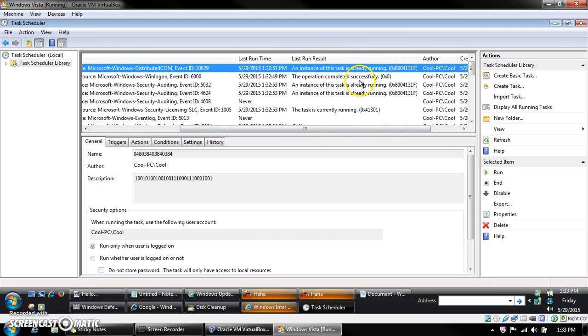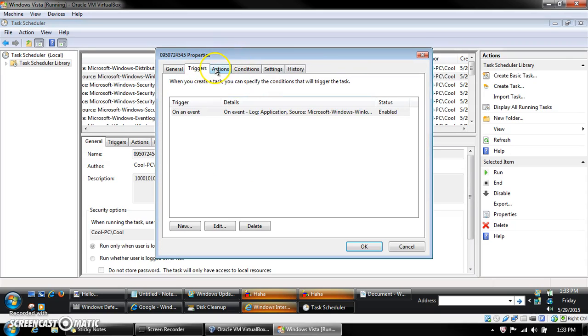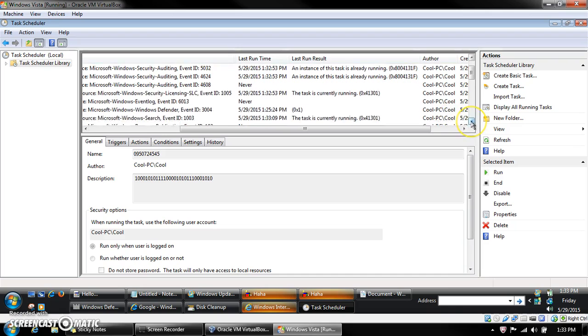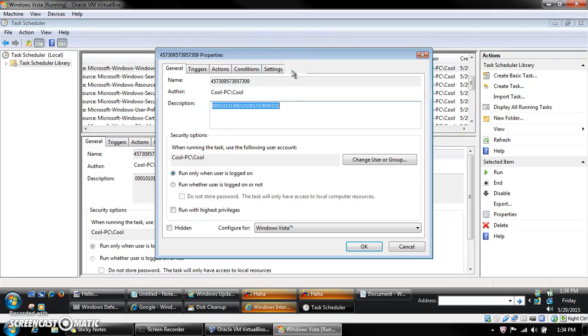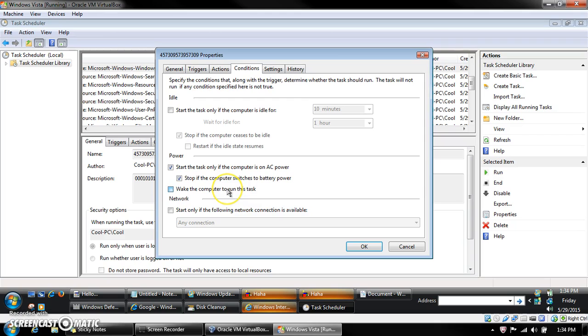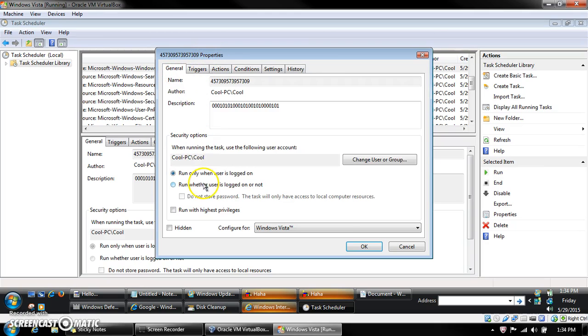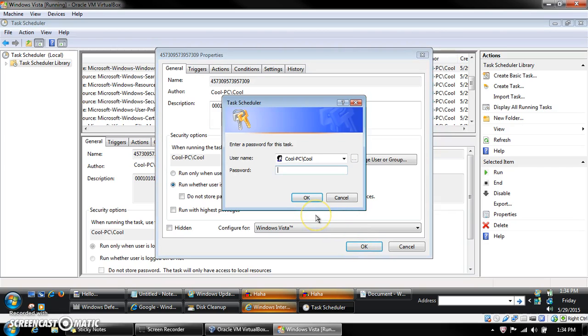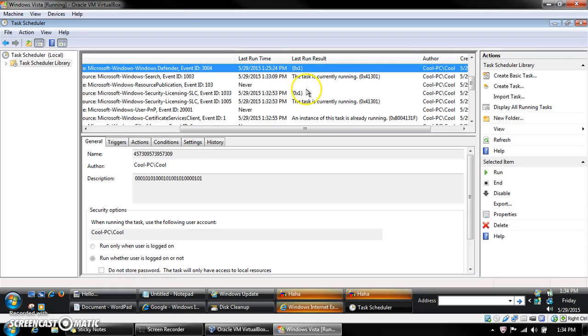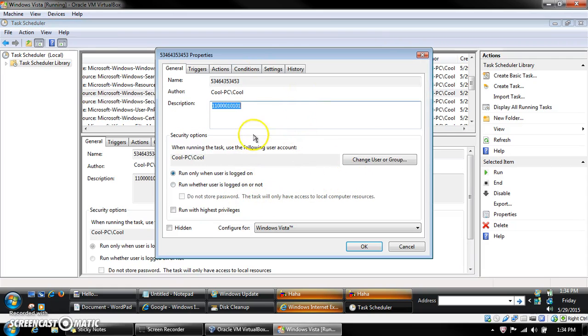This task is running. This task is running. That completed successfully. Actually, I don't know. That one's completed successfully. The ones that say 0x1, like this one, I need to check. Where is the setting? Run whether it's logged in or not. Okay. The ones that say 0x1 or say they're running means they worked. So I don't have to mess with them.